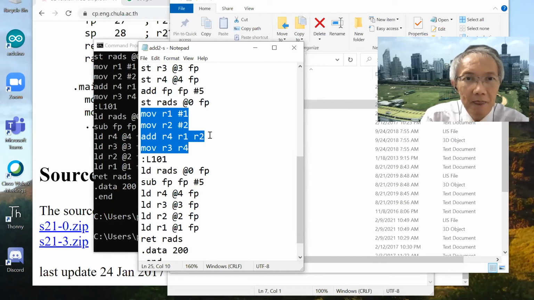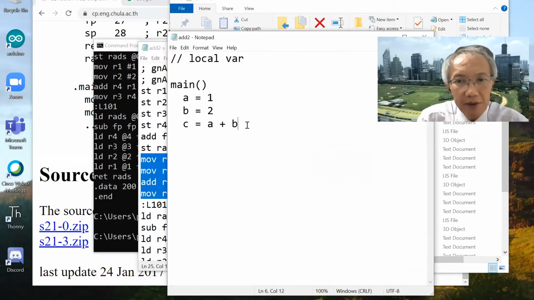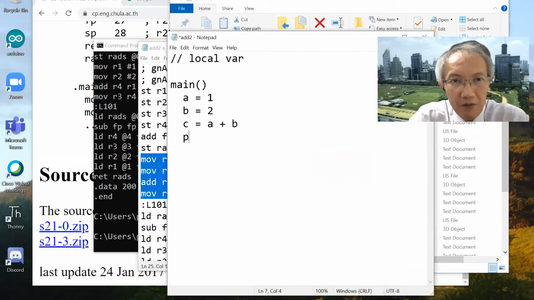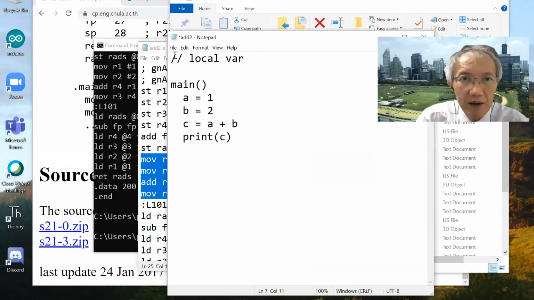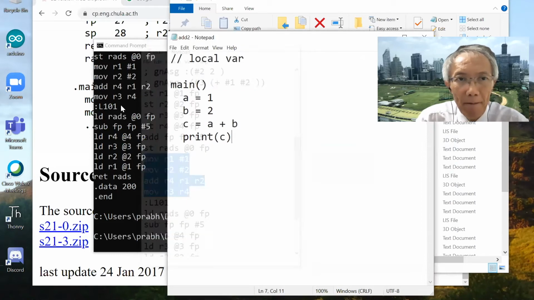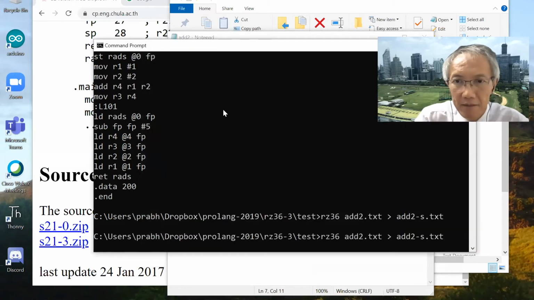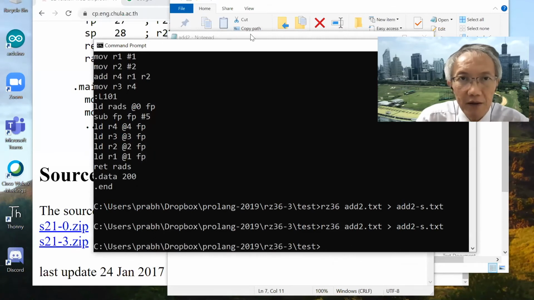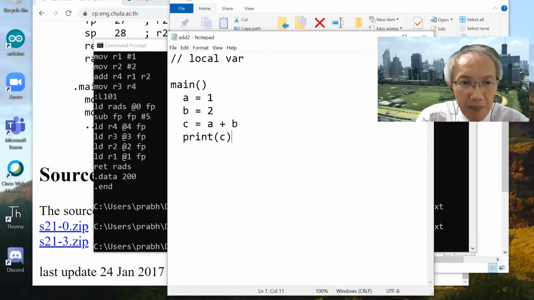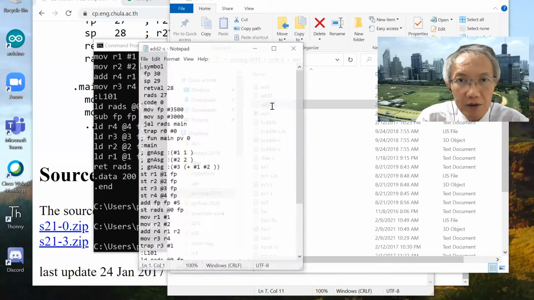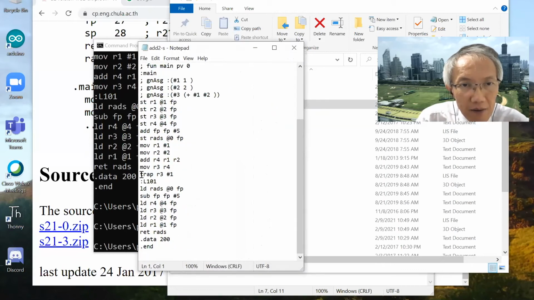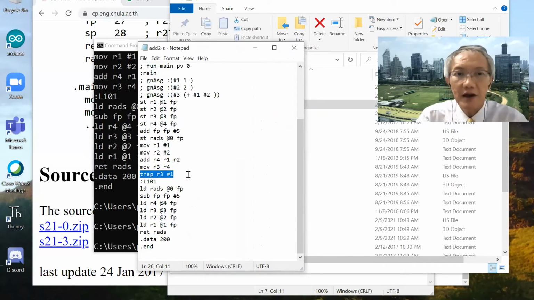In order to make sense, we have to print something. Let's say print C. I hope that it is correct. Boom. Let's see again. Oh yeah, the print has been translated into a trap properly, trap number 1.